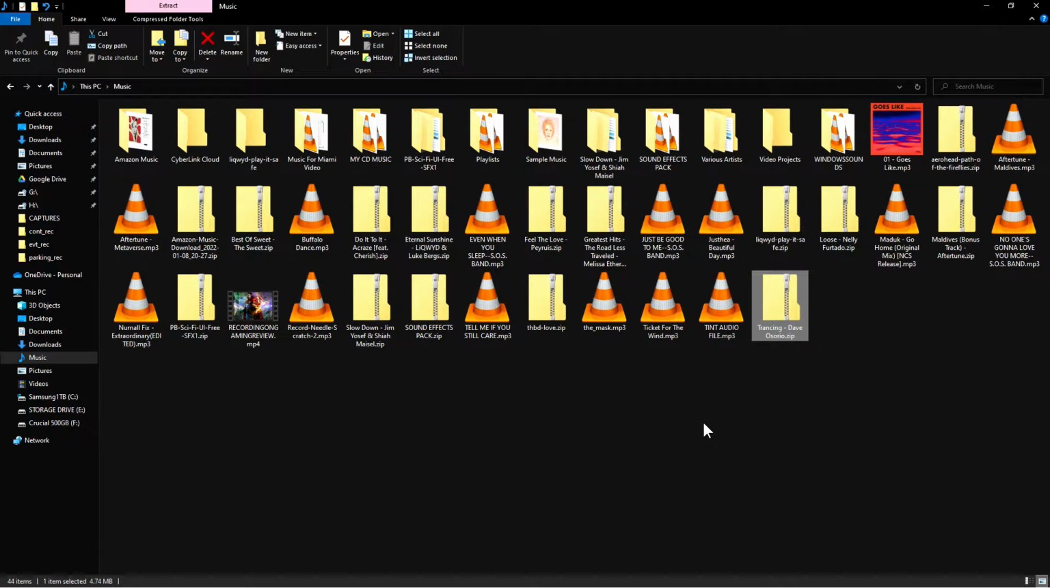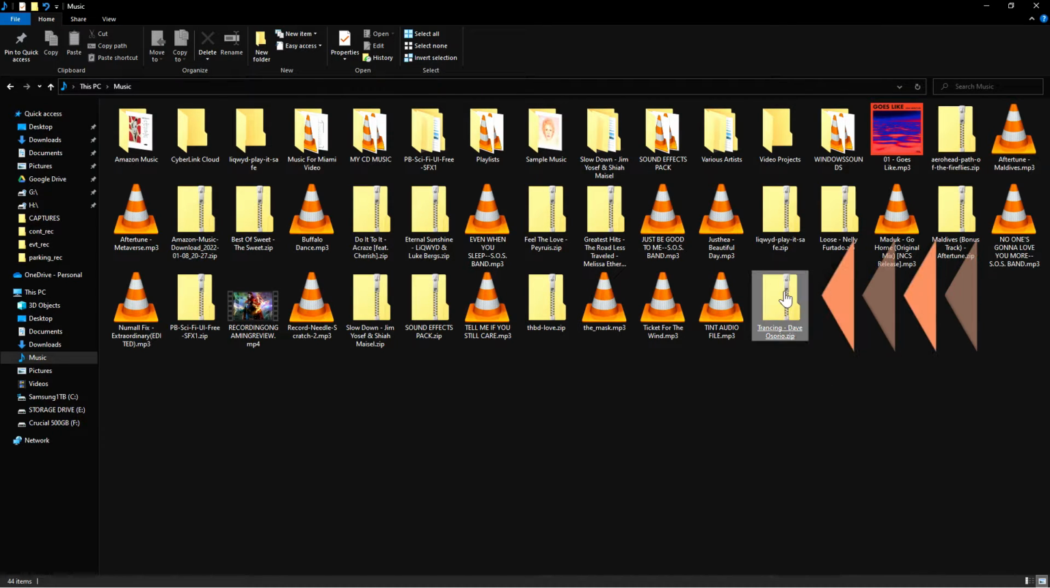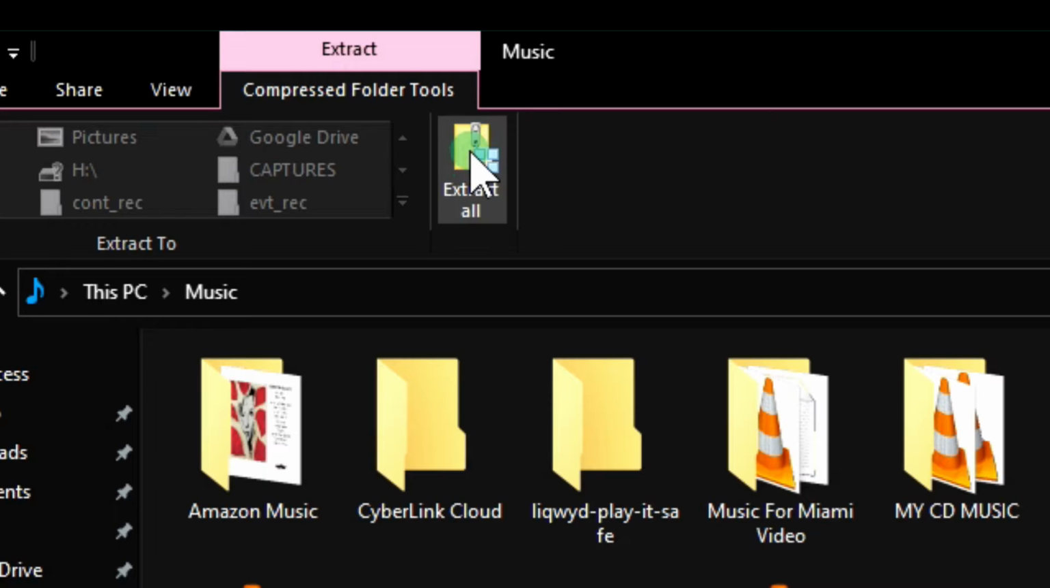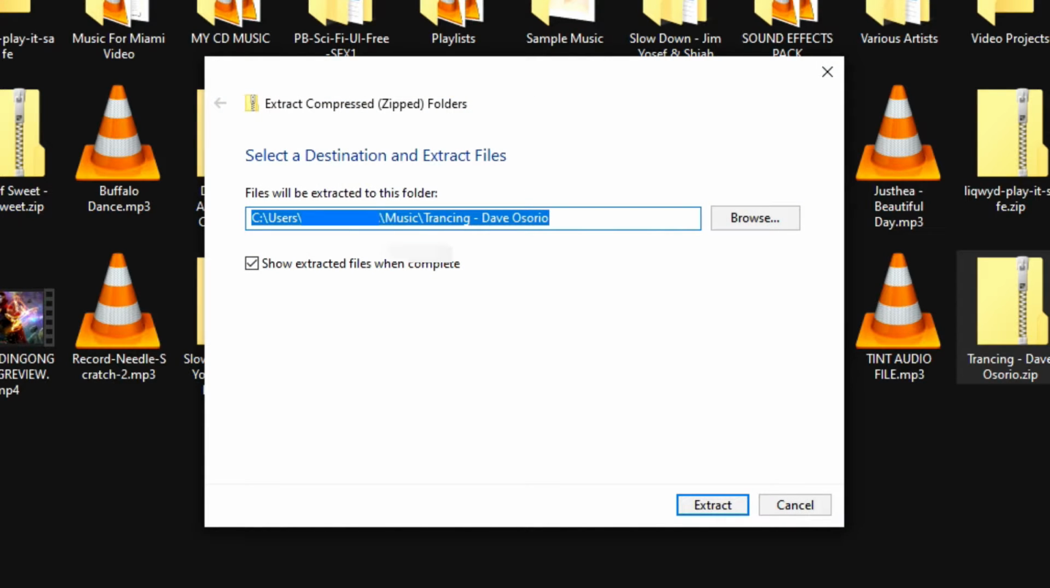There are two options to unzip the folder. Option 1. Move your cursor over the folder and it should highlight. Look up at the top and you should see Extract. Click on Extract All.